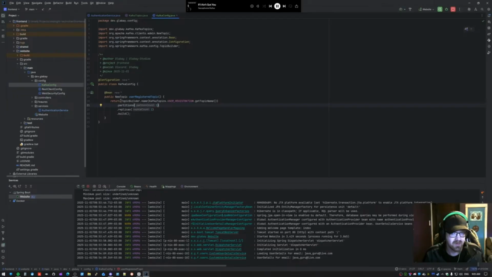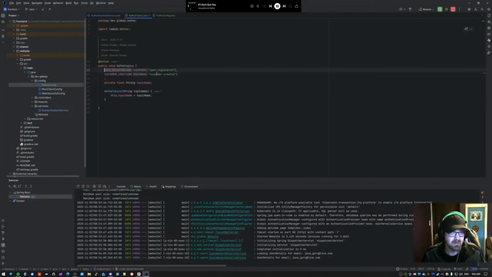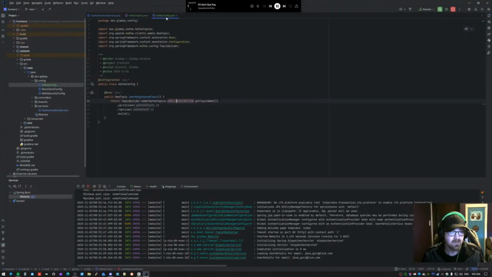So this one here is going to create a new topic. And this new topic is going to be that of the user registered. And this is just a bean so that we can reuse it later. It only has one partition and one replica. So now we need to produce this event.